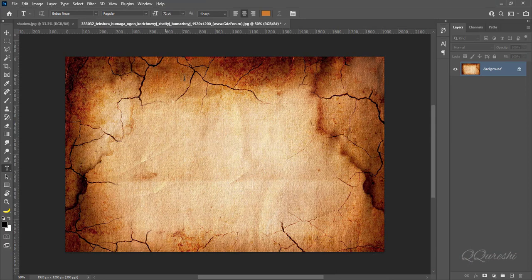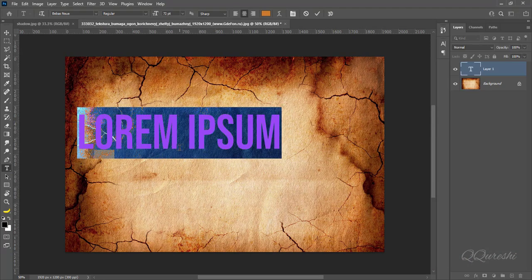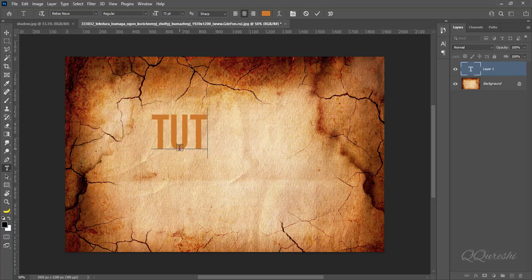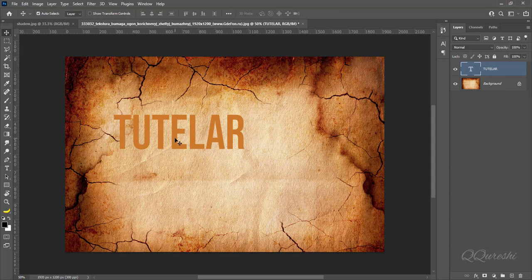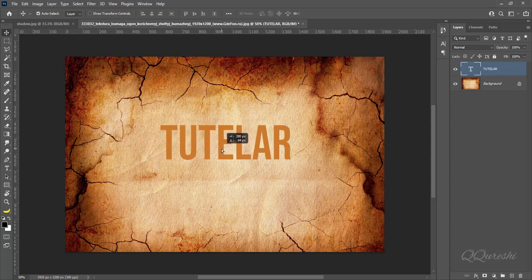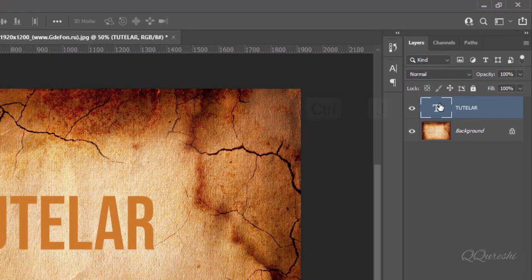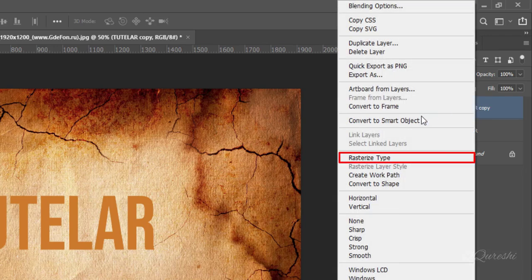As you can see, this one is a texture. I will write a text on it. Suppose I write Tutelar. Adjust it on the texture. Press Ctrl plus J to make a duplicate layer of the text. Right click on the layer, then choose Rasterize Type.